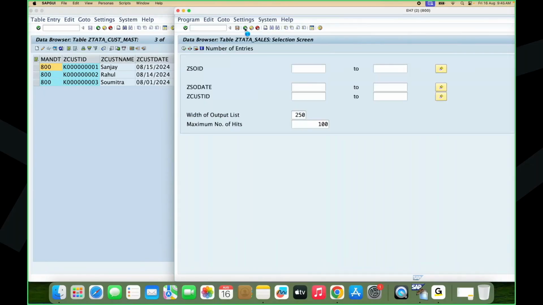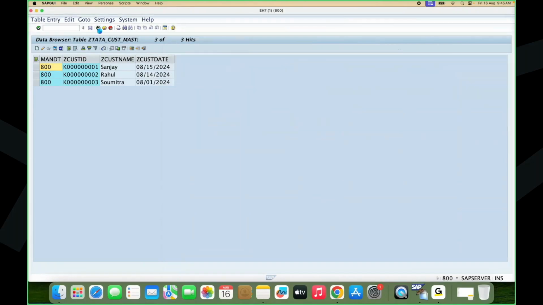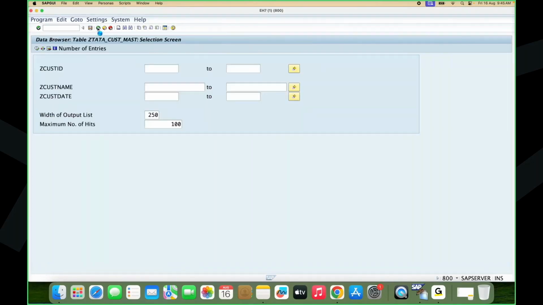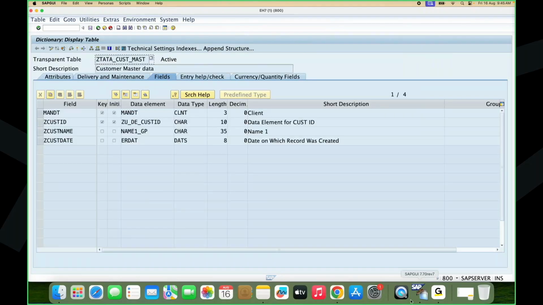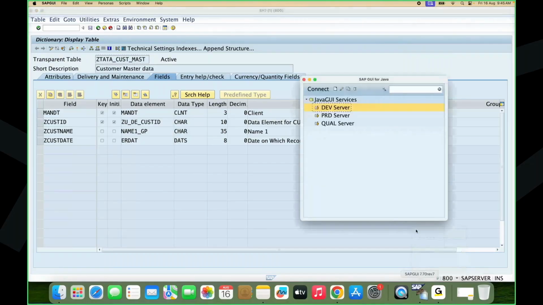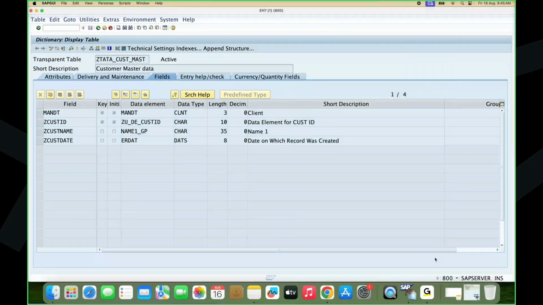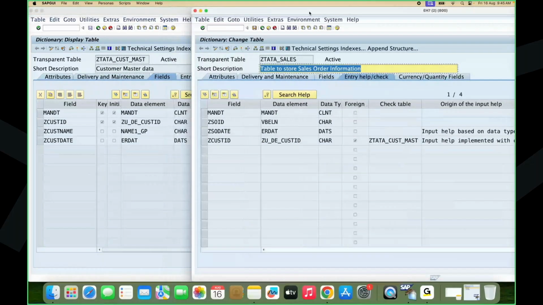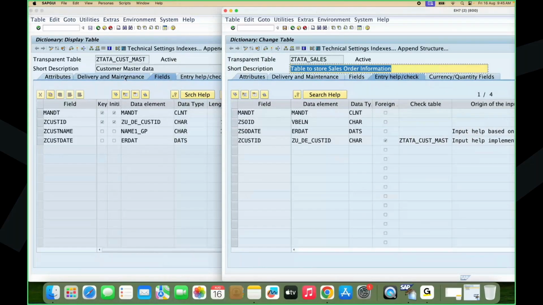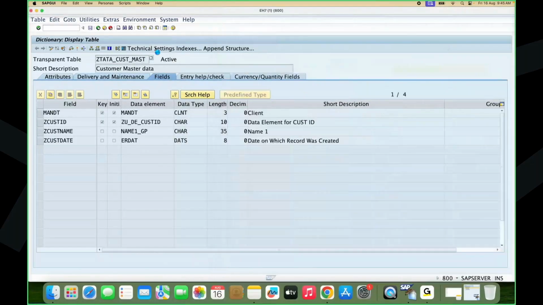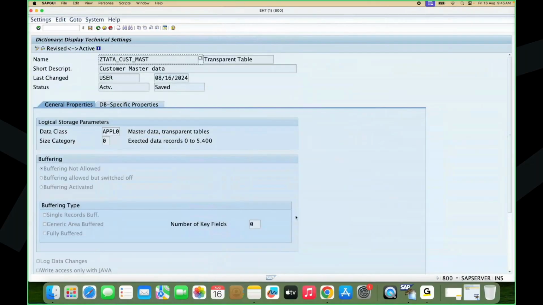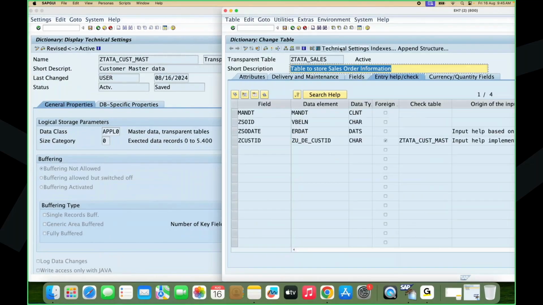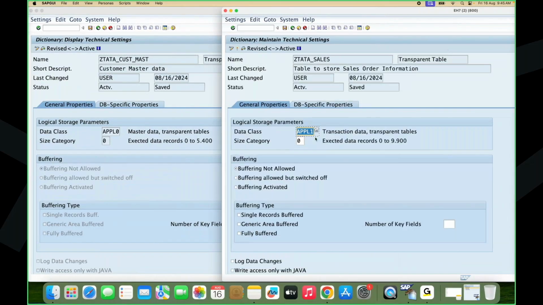So what we have done today, we created 2 tables. One is to store customer master data and another one is to store sales information. Customer table is a master data table. Sales table is a transaction data table. And we have given this difference in the technical settings, where we have data class. For the customer master table, we have given data class as APPL0. In the sales table, we have given APPL1.